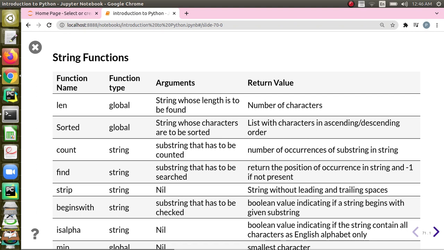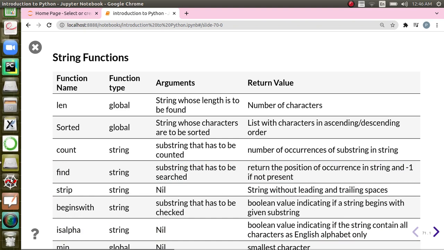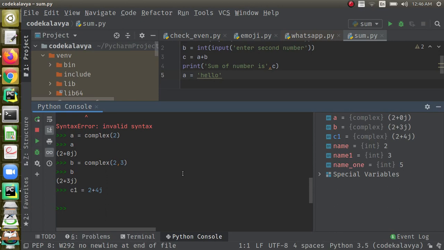And startswith function will help us to check whether a string begins with something, and whether it is fully alphabet, we can check by using isalpha. Minimum will give the minimum character, smallest character. Maximum will give the largest character, and so on. So many functions are there. They are broadly classified into global functions and string functions. What I mean by global function is, if you look at len function, it's a global function. Why do I tell like that is, let us consider a string apple, right?